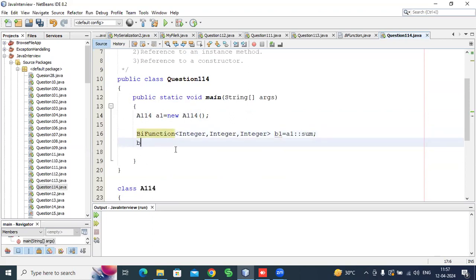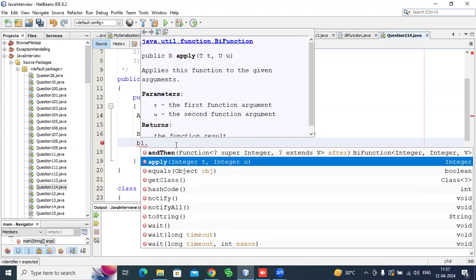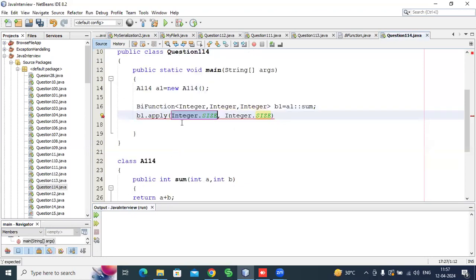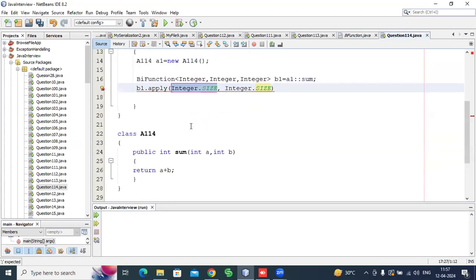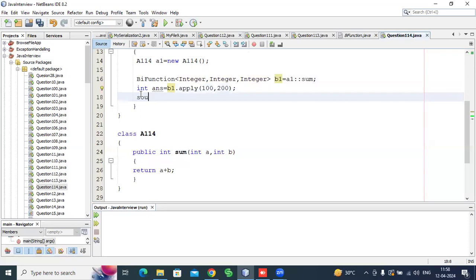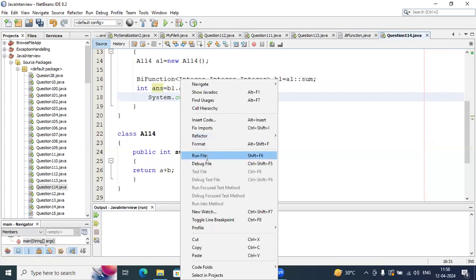Then we can say b1 dot apply; there is one method, apply. As soon as we call this apply method, it will execute this sum method. For example, we pass 100 and 200, these two parameters. Then we store the result in an integer variable, and print the value of the answer variable. Now run the file and you can see the output.